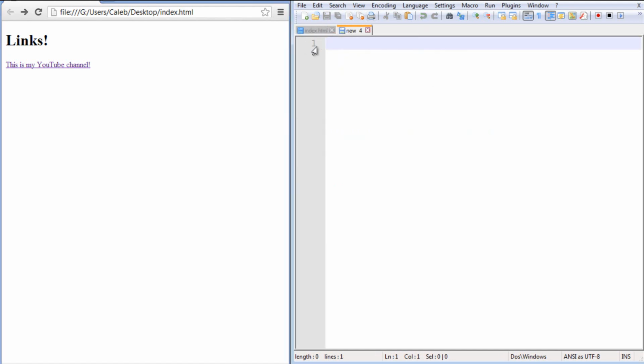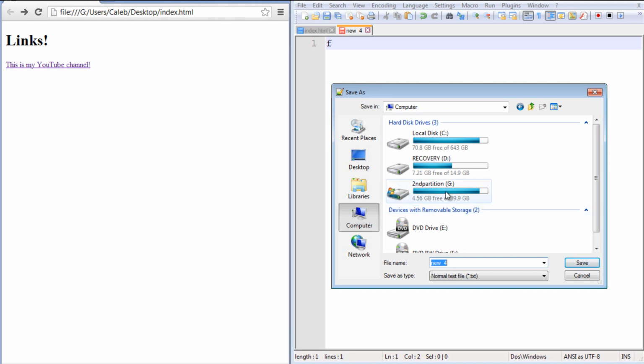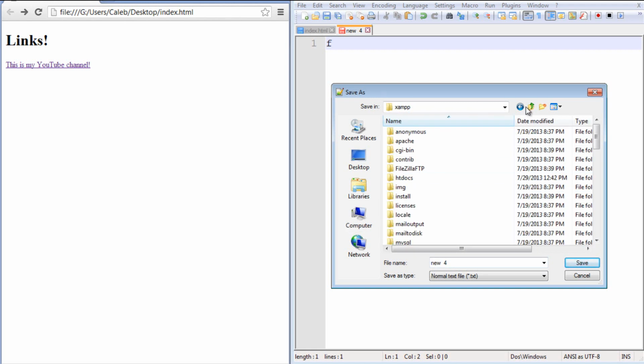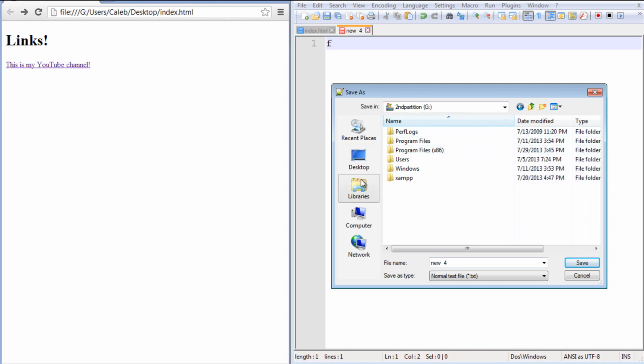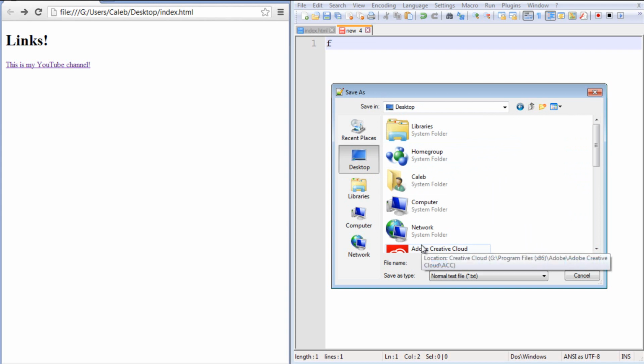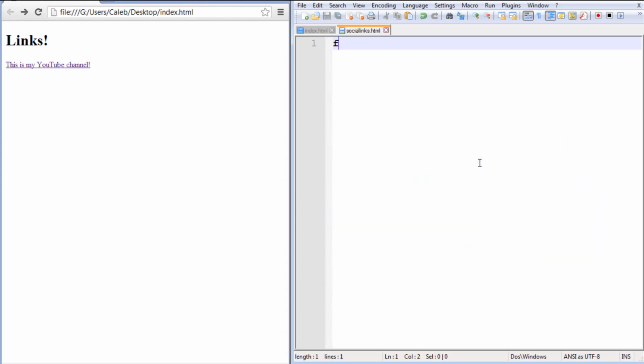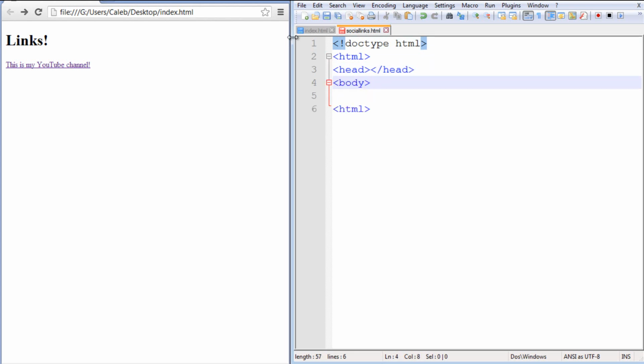So let's make a new HTML document, and we're going to save this. We're going to save it in the same directory, which is basically where did I save that at? Oh yeah, desktop. So desktop, same directory, same location, and we are going to name this sociallinks.html. And then we put doctype HTML, HTML. Close the HTML tag. You know, we've done this already. Head, end the head, body. Sorry, I stink at typing. End the body. Sweet.